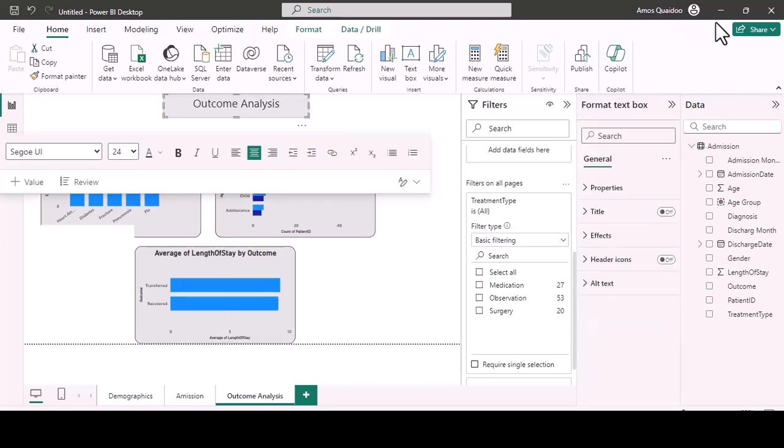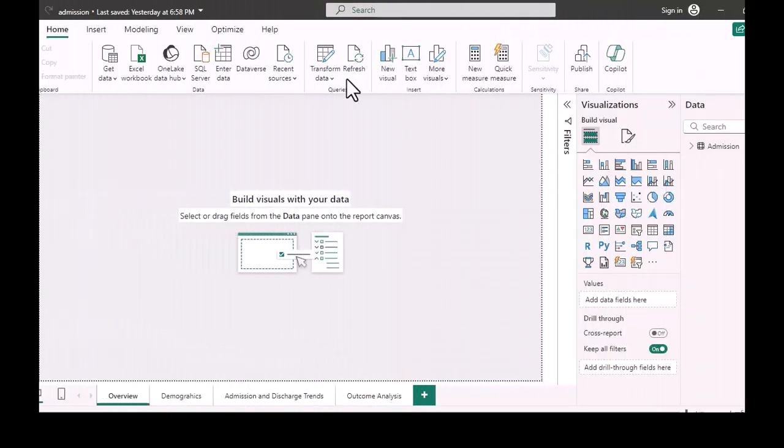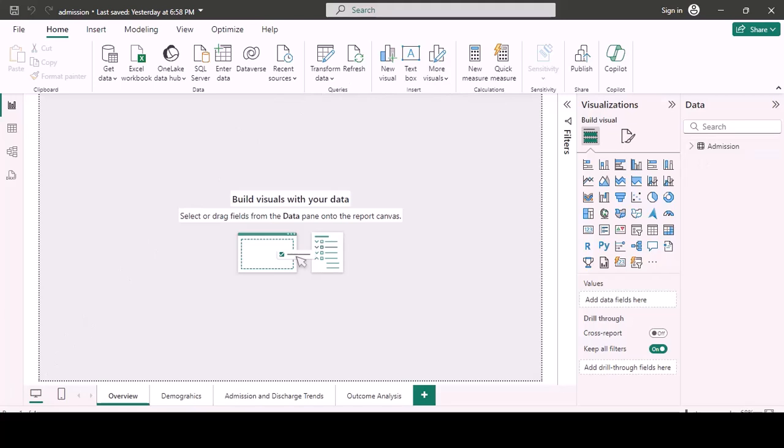So here we have also added text to it, right? That's outcome analysis. Okay. Now let's create a new page and name it overview. So this is the overview page.